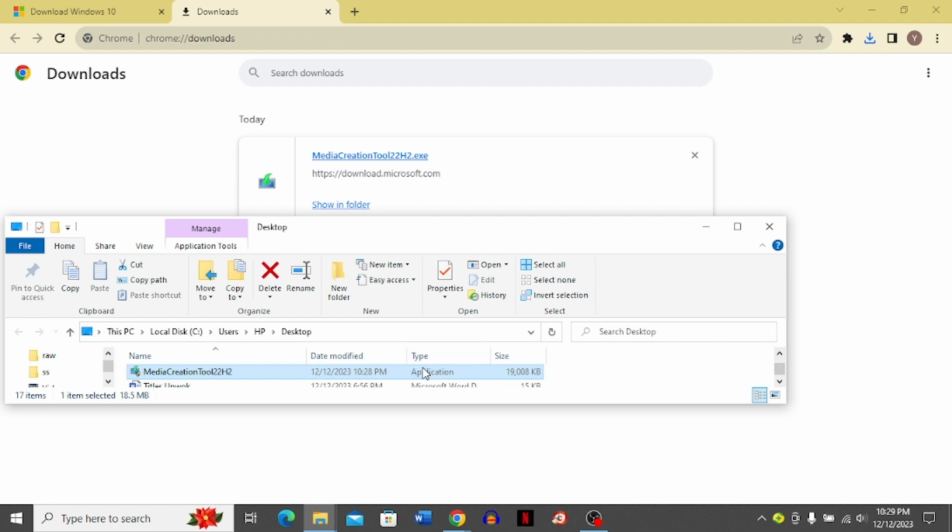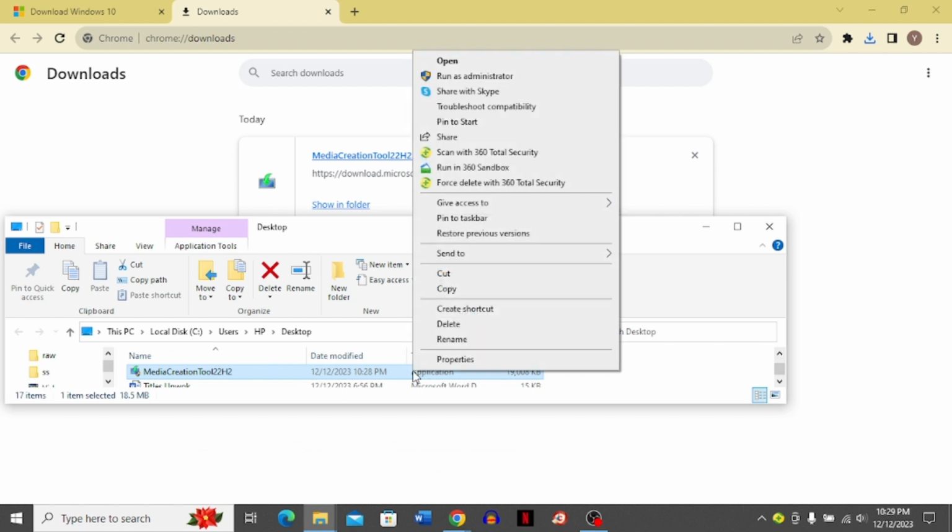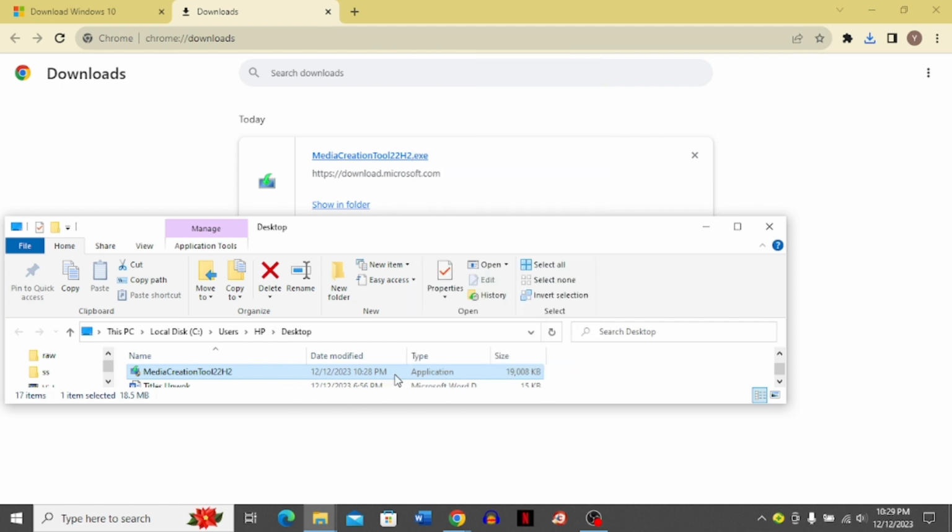So here you can see that it's over here. Now you simply have to right click it, and here you have to click run as administrator, and then it's going to simply download your Windows 10 and install it for you. You can see that if I double click this option over here, it's going to give me this option of run as administrator, and if you click yes, it's going to download this for you. So that's the process to install Windows 10 in your PCs.